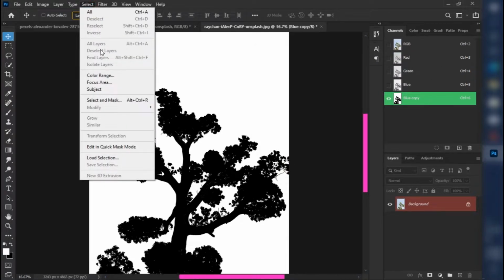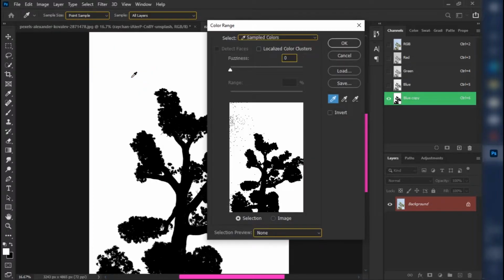Go to Select, Color Range. Color Range is a selection tool that allows you to select parts of an image based on its color. Choose the white color. Play with fuzziness, it helps you to get a better result. After that, hit OK.